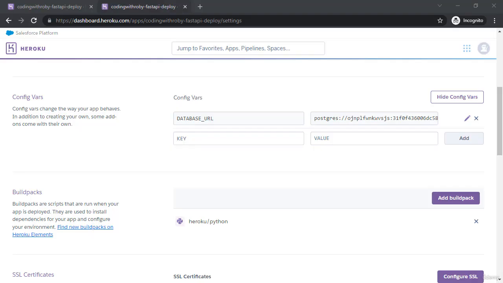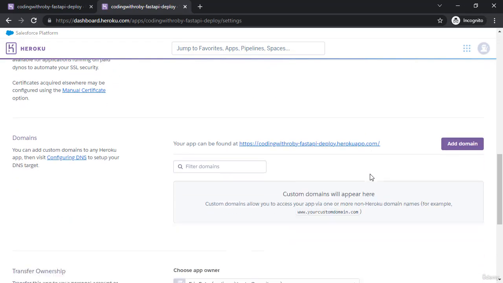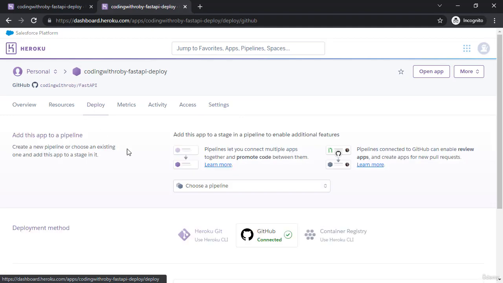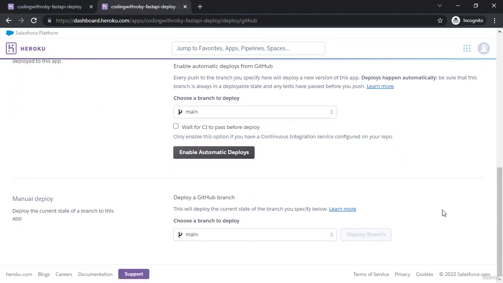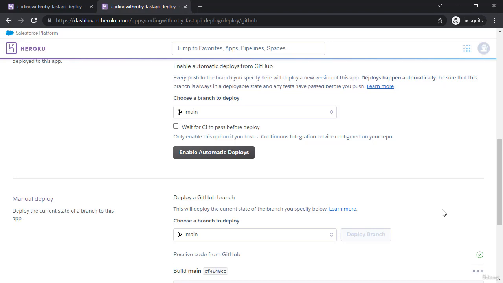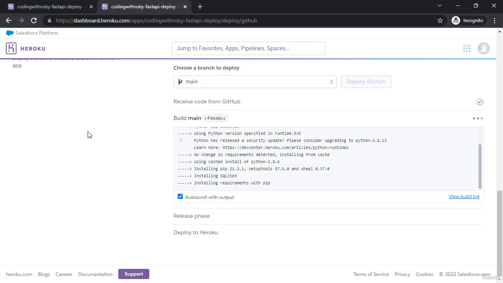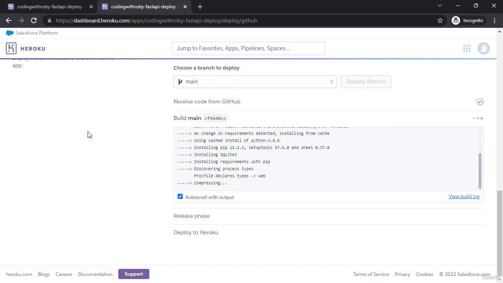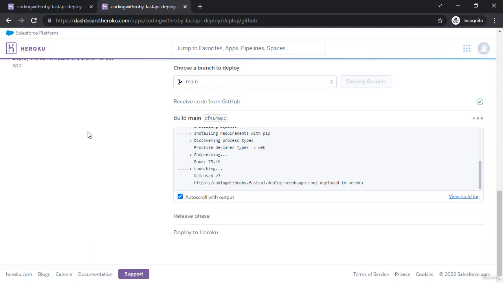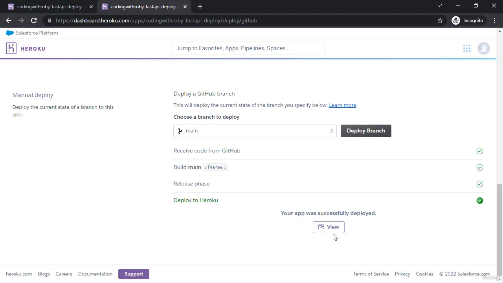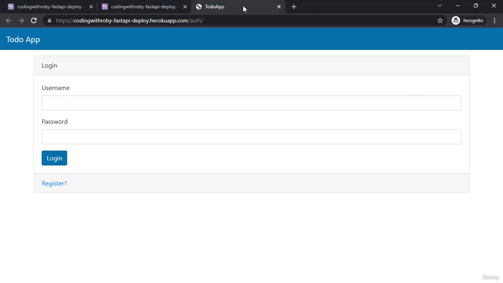Let's go back to our application, refresh the page. We're going to need to go over to our deploy and click deploy branch, where we're just going to be installing all of our pip requirements again and setting up the dynos in Heroku for our application. And now it says our application is deployed, so let's right-click View and open up a new tab. And here's our application. I'm going to type in codingwithroby, password test1234.